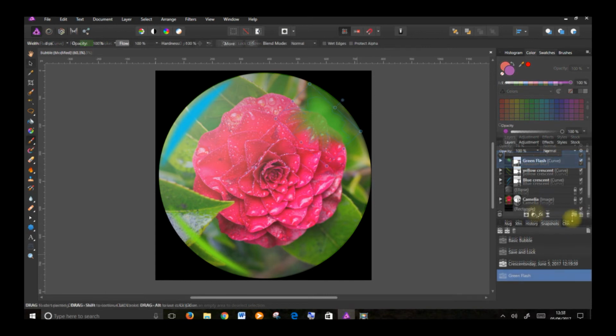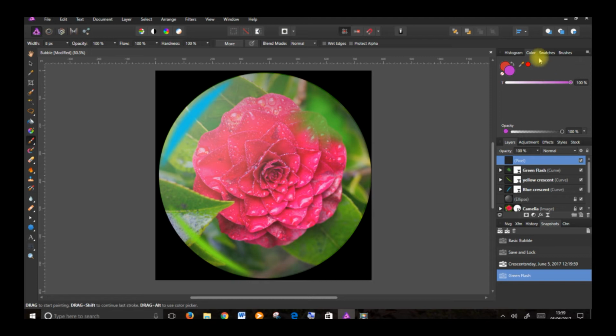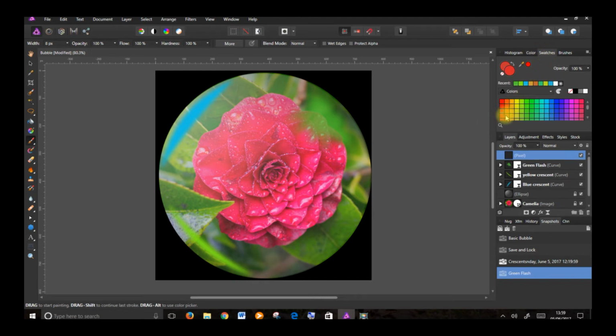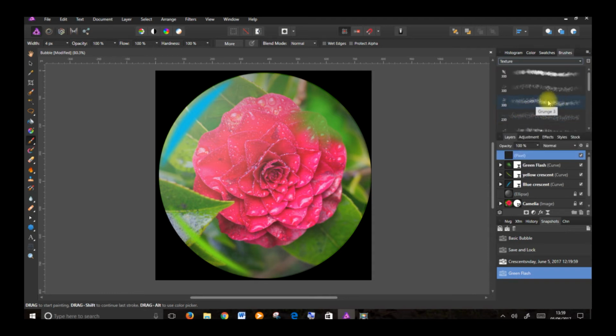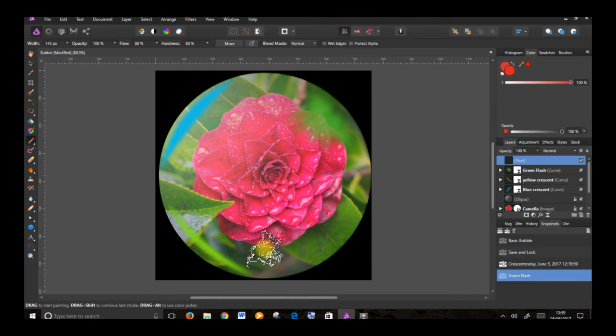We need to add a pixel layer on which we can try some brushwork. The color is set to red and the Grunge 3 texture brush chosen. Getting the size right is important, and it is also important that the hardness is set to 0. A small area is painted in and the new layer is properly named.